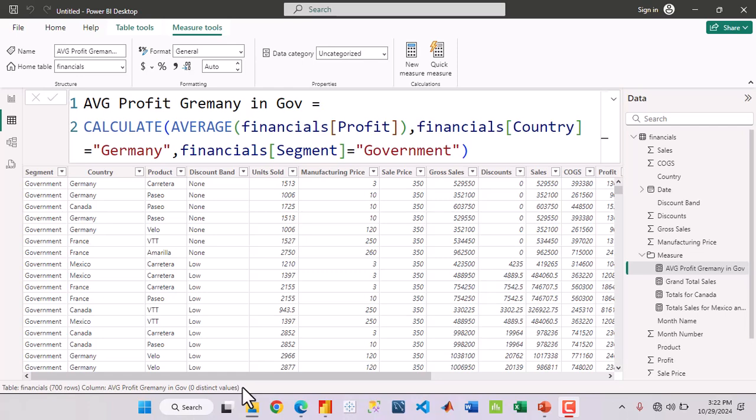Okay, so now let's talk about the next function, which is the time intelligent function. Now, we have a lot of time intelligent functions, but here we'll be talking about two, which is the dates between, and then dates in period. These time intelligent functions allow you to filter a table or a column by a specific period. Alright, good.